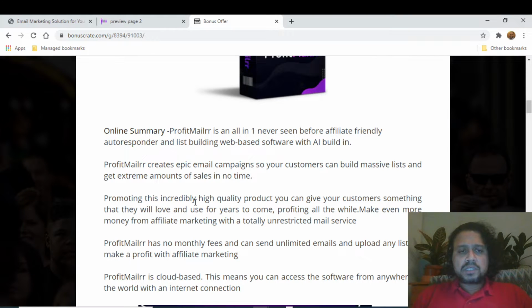It is also promoting this incredible high quality product. You can give your customer something that you love and use for years to come, profiting all this while. So you can send out email campaigns and also try to make money out of it. So it's basically a two-in-one situation.